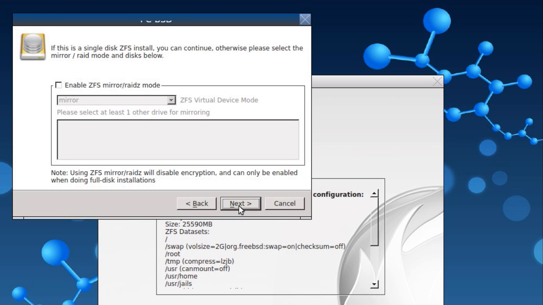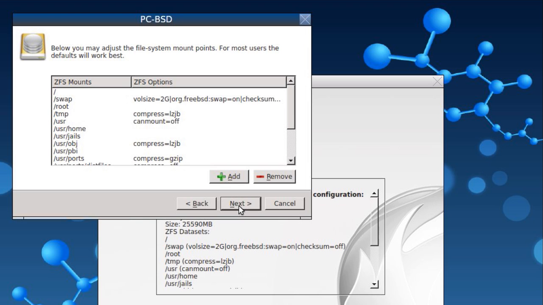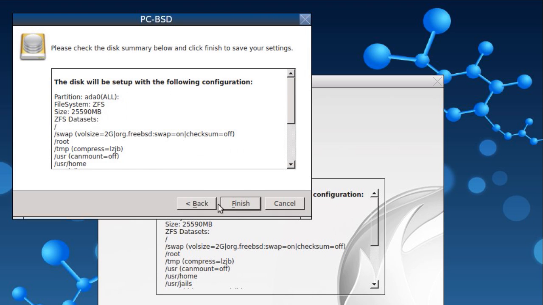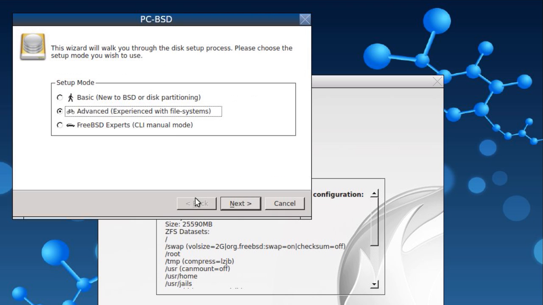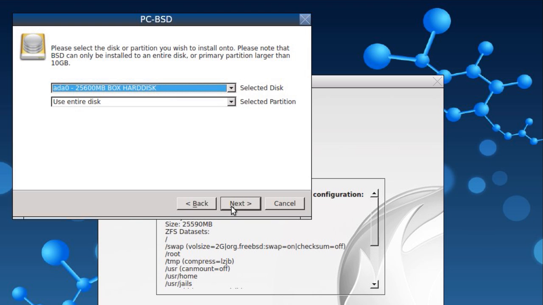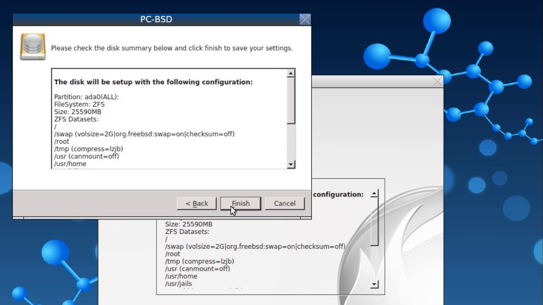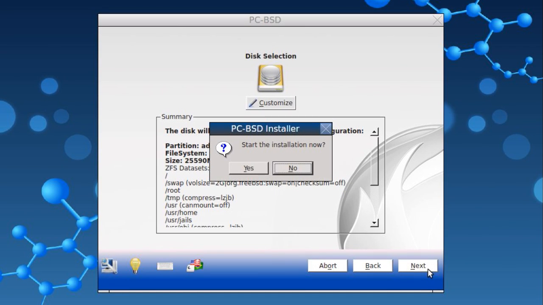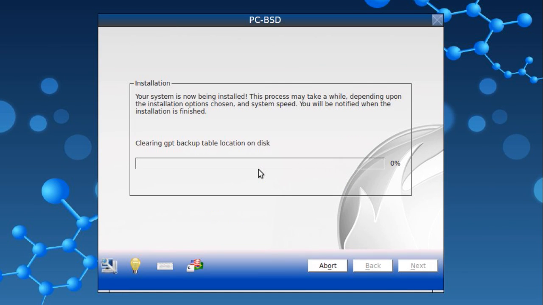If I'm really adamant about how I want my datasets configured, advanced configuration lets me change the datasets here. I'll step back just to walk through basic. Even acting like a power user, my use case was covered well enough by basic that I didn't end up making different choices in advanced. And that's it. We've configured all our installation options, and all that's left now is to install PC-BSD and explore the first boot options.